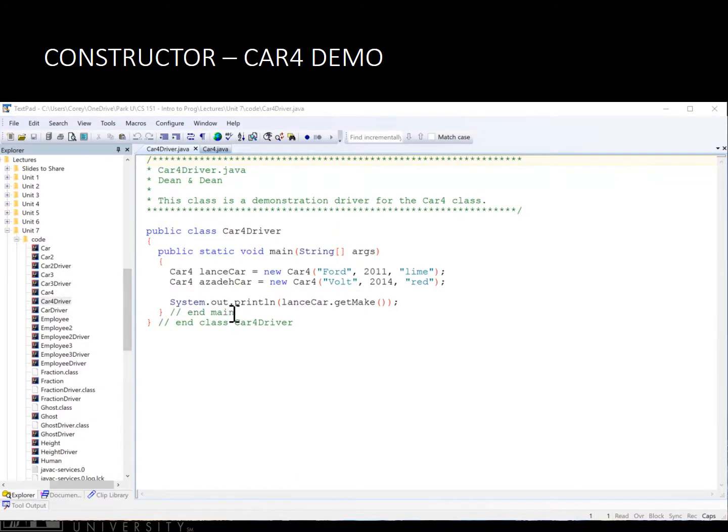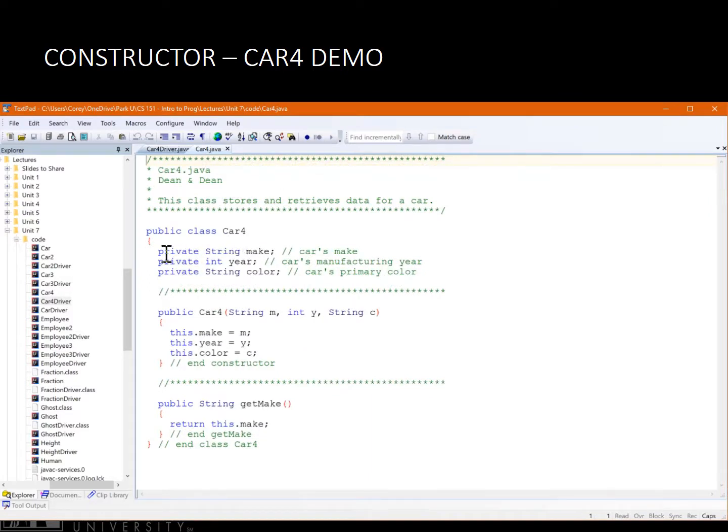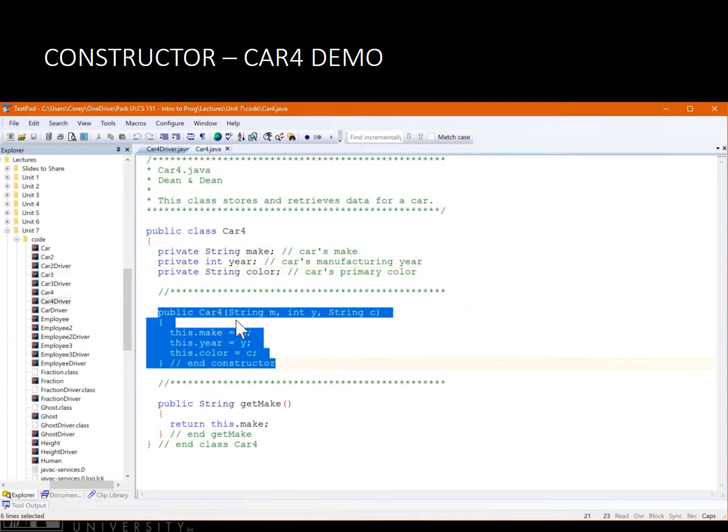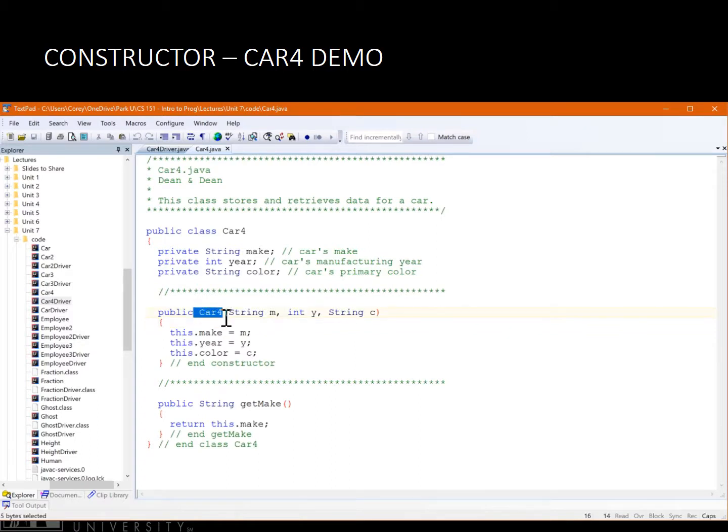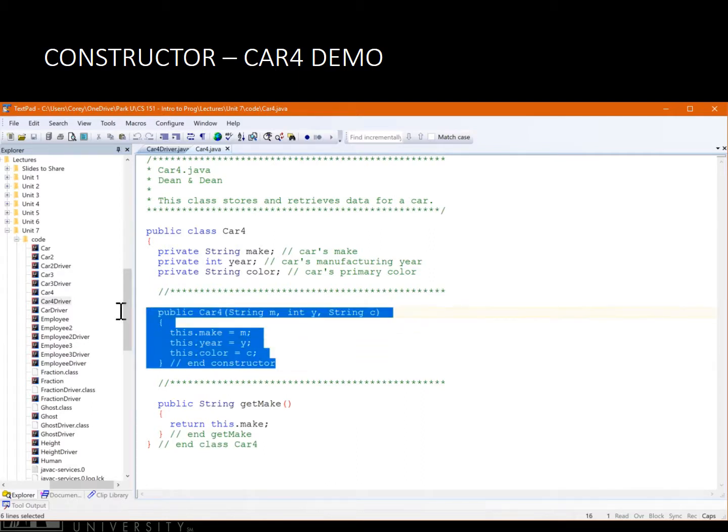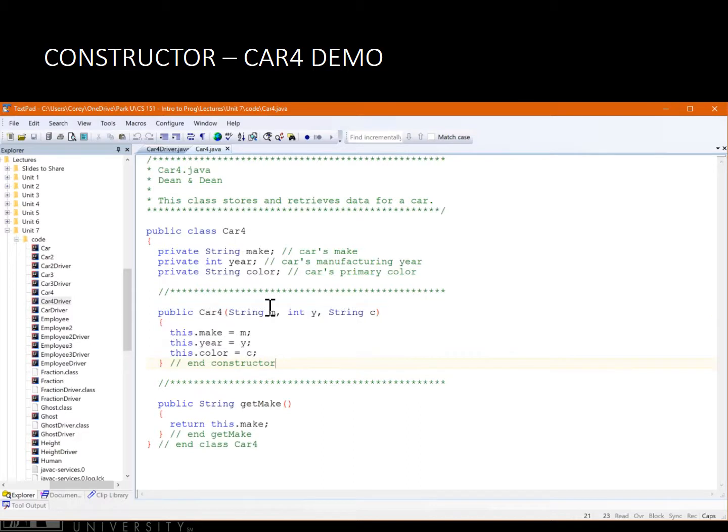Okay, so let's take a look at constructors with the car4 demo. So here we have car4, and you see we have these private attributes called make, year, and color. Here we have a constructor. It has to be the same name as the class, right? Car4.java, class car4, car4, and then the parameters we're passing in. So this is how you declare a constructor. We're passing in these values, and we're assigning these variables to what we're passing in.